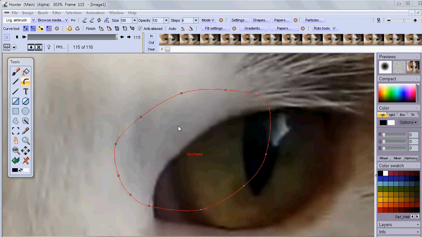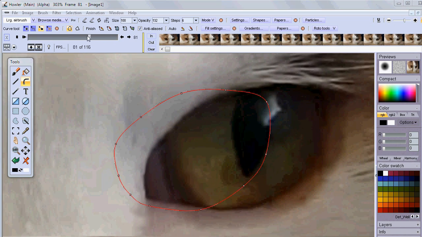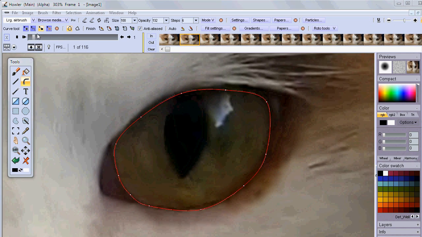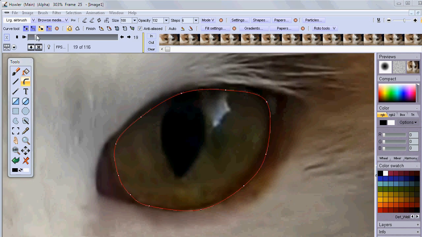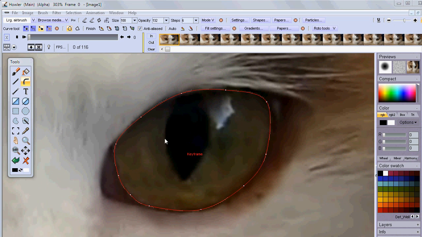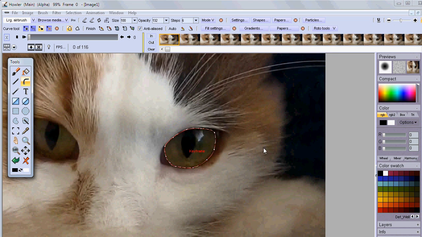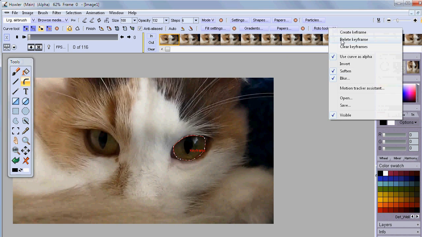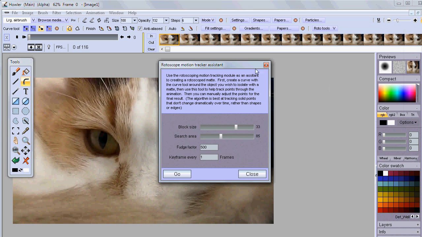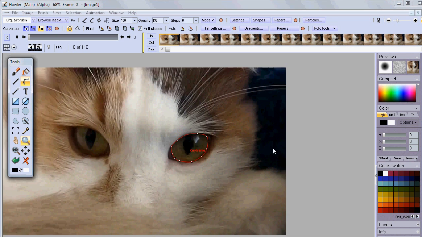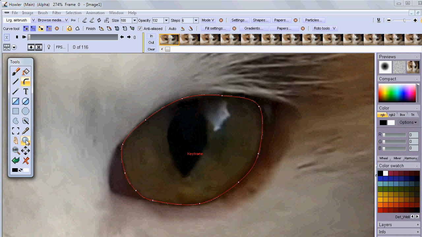Now here it's off. It lost it because the eye is moving. The camera was shaking, the kitty was moving around, looking around with the eye, you see there. So it's not on the curve anymore. And that's not a big problem because we are now going to use that new tool, which is the motion tracking assistant. The motion tracker will do some really cool stuff. Wait, let me zoom in a little bit here and do that again. Where is it? There. Okay.